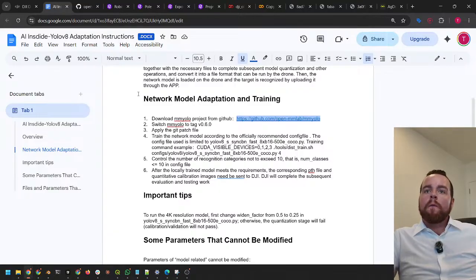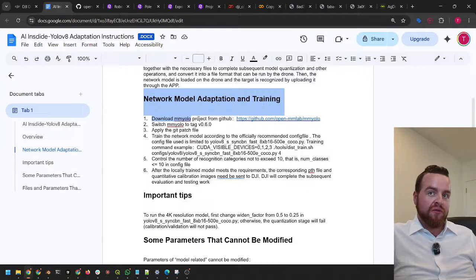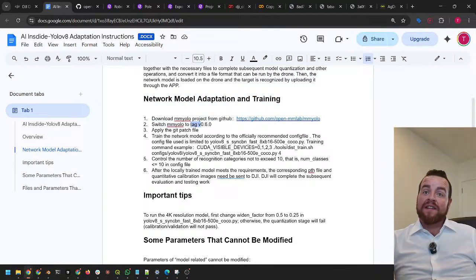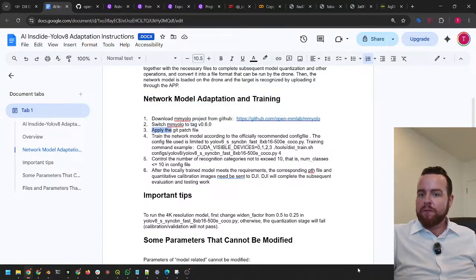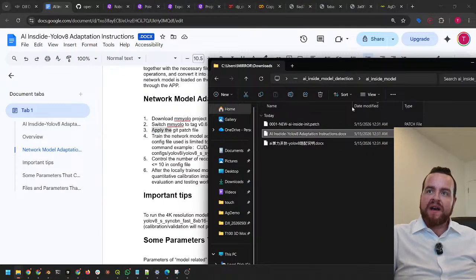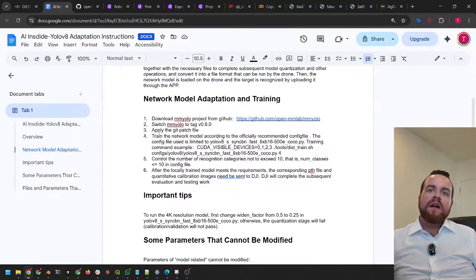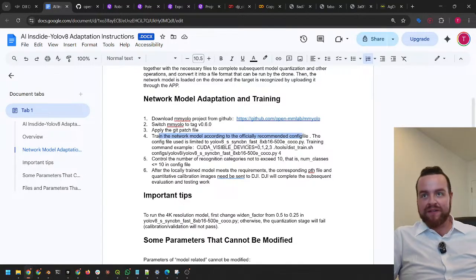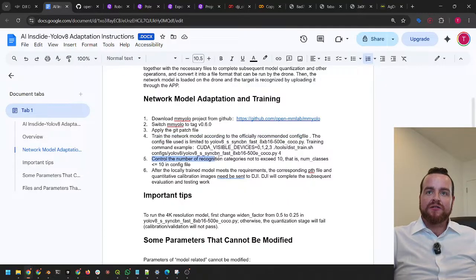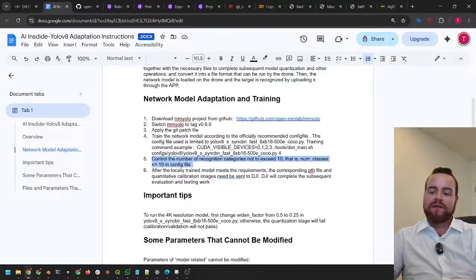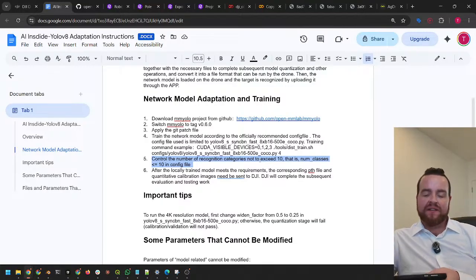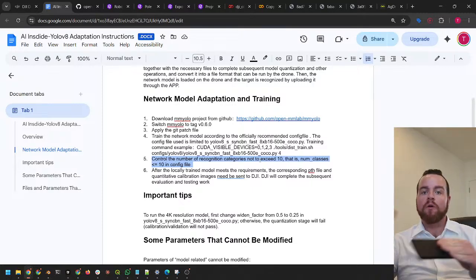It gives us these key pieces. This is what we need to follow. We get the project from GitHub, we get a specific version of it, then we apply the git patch file, which we downloaded from DJI Dev with this beside it. Then we train it according to the configuration file. We control the number of categories. Let's say it only wants 10. That's one of the maximums. The aircraft doesn't want to handle more than 10. It's just going to reject it and it won't upload to the platform, or it won't quantize at the end.